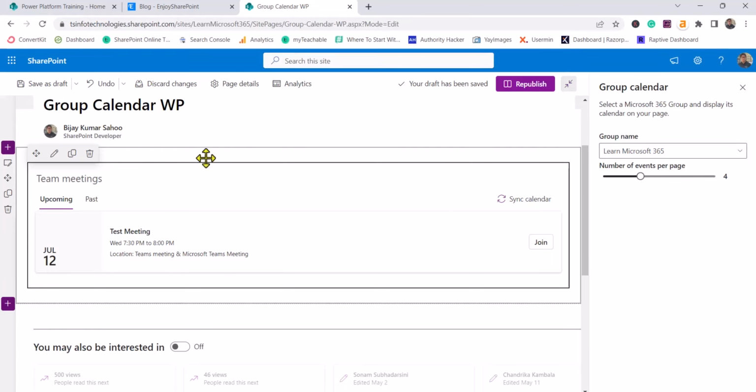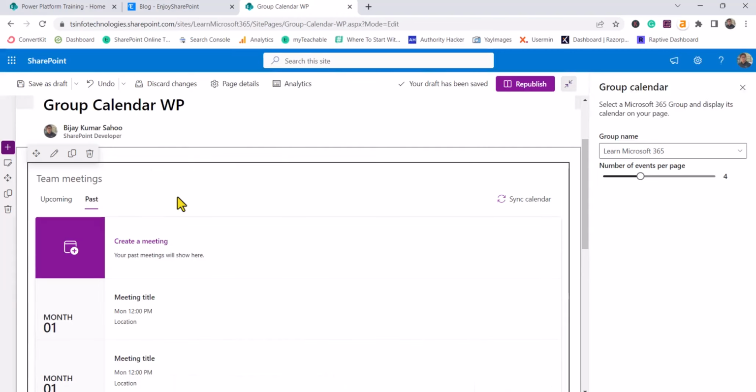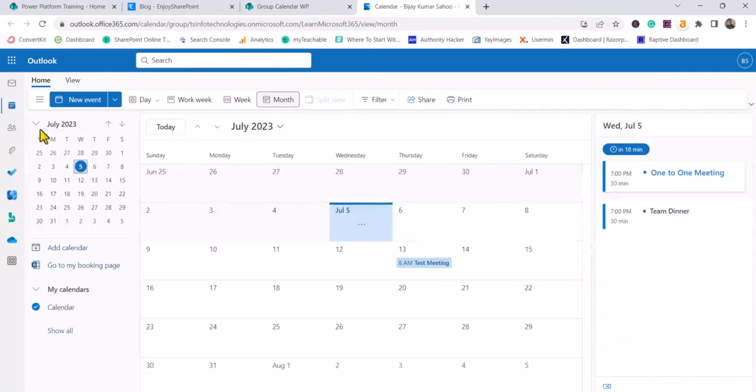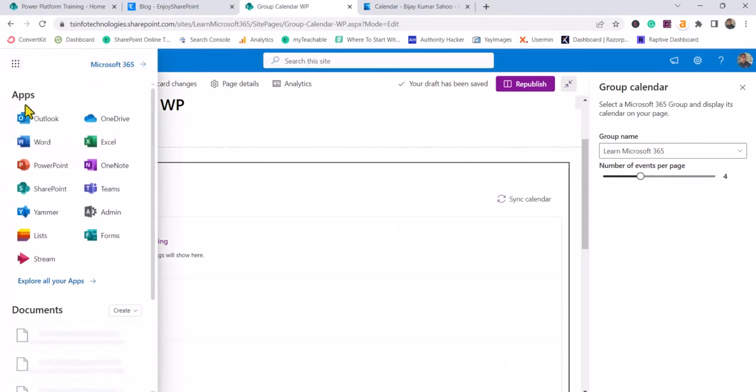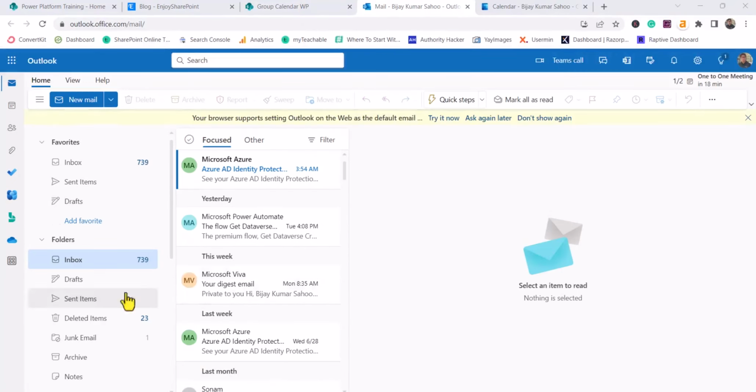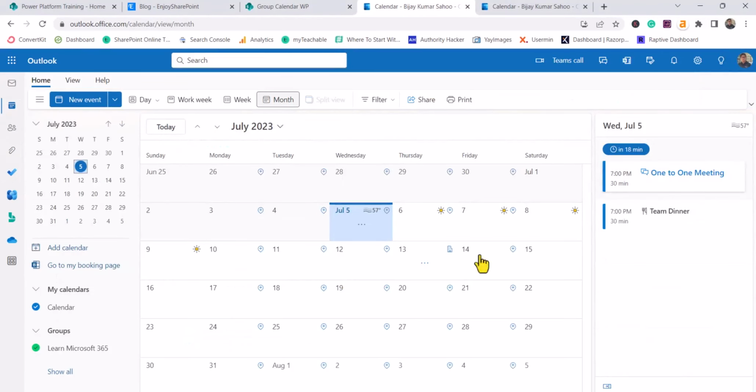Now first of all, where will you create these events? From here you can see create a meeting, and if you click on create meeting, it will open your Outlook calendar. Even if you are not opening this, if you go to the SharePoint app launcher, you can see Outlook, and you can right click and open it. Once you come into Outlook, you can see there's a calendar icon in the left navigation, and from here you can create any event. Suppose I select new event.